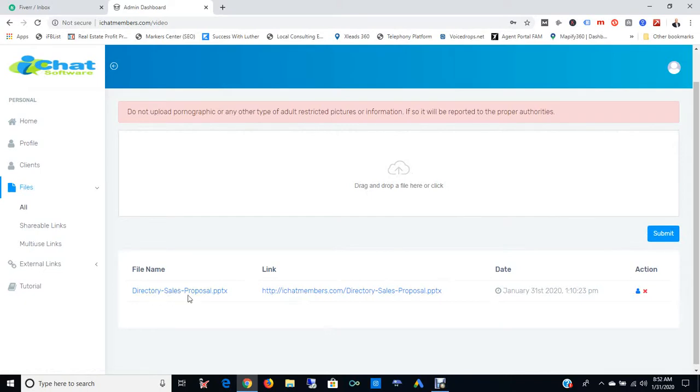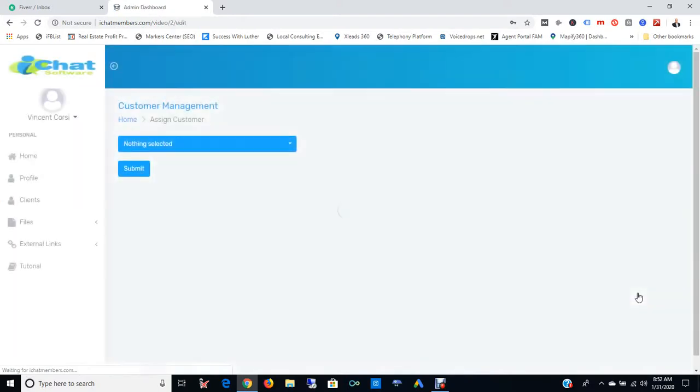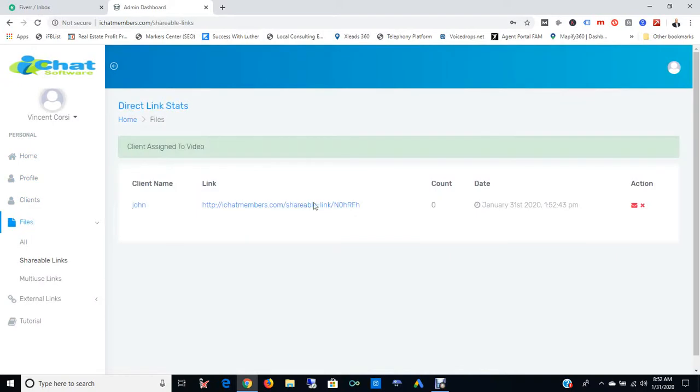So it has the name of the file that you uploaded, and then the link to it, and then there are little features over here. What you'd want to do is assign this file if you're going to share it with somebody's email, a client that you're trying to follow. We created a client already, so we just pick somebody from the list and submit, and then you'll see that John has this file assigned to me. Count is how many times they clicked on the link, and then you'll see the mail button over here, and then the X that deletes.